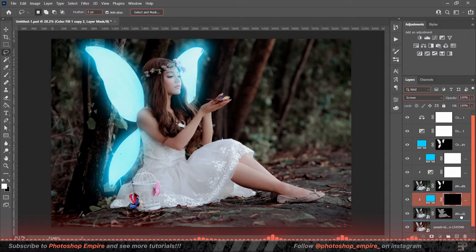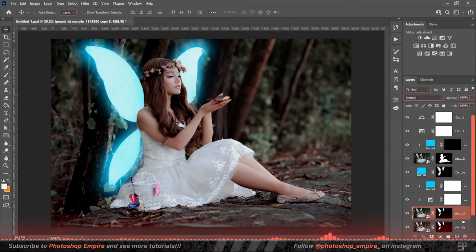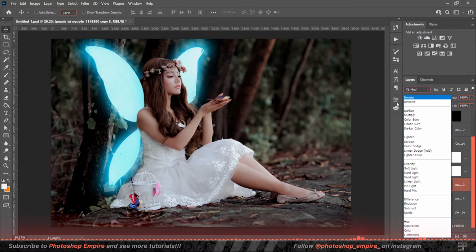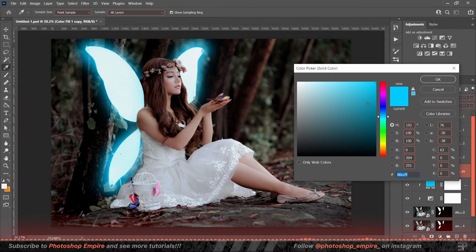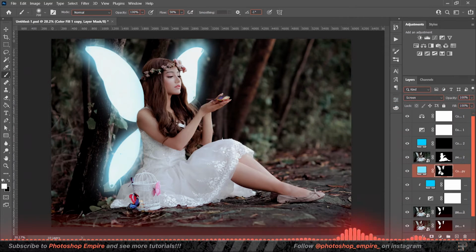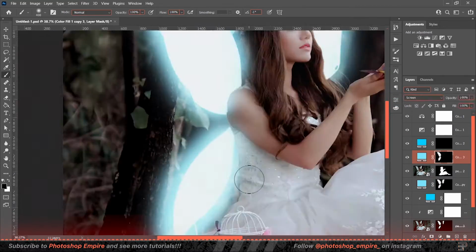After that, you should change the layers arrangements like this and then make a copy from your wings layer and change the blending mode of them. Also, you can change the color of your solid color layer and make a lighter blue. It's time to glow.